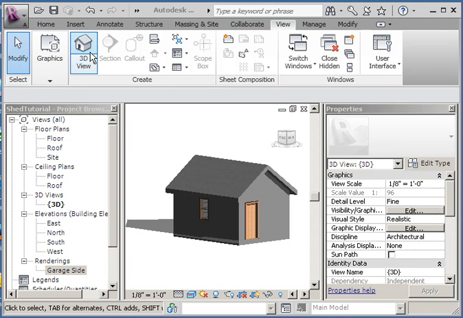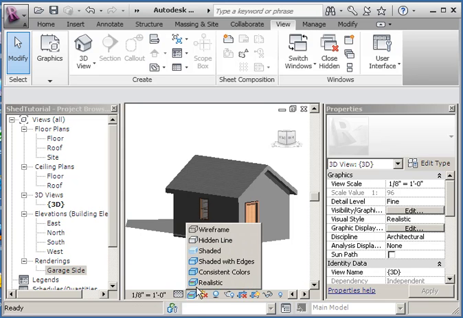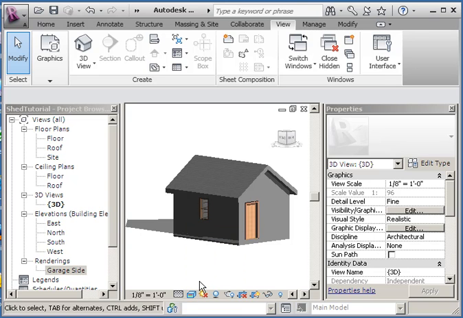In our last lesson we were looking at how to do some shading and rendering, and what it asks us to do is use these controls down here to be able to get it to look like we want it to look. So we can choose the quality and coarseness. We can choose how fine it's going to show up on the screen. We can turn the sun path on and off.